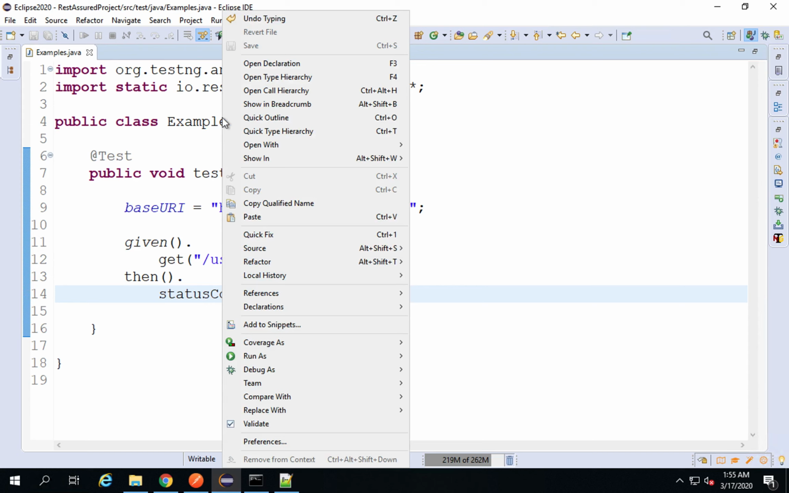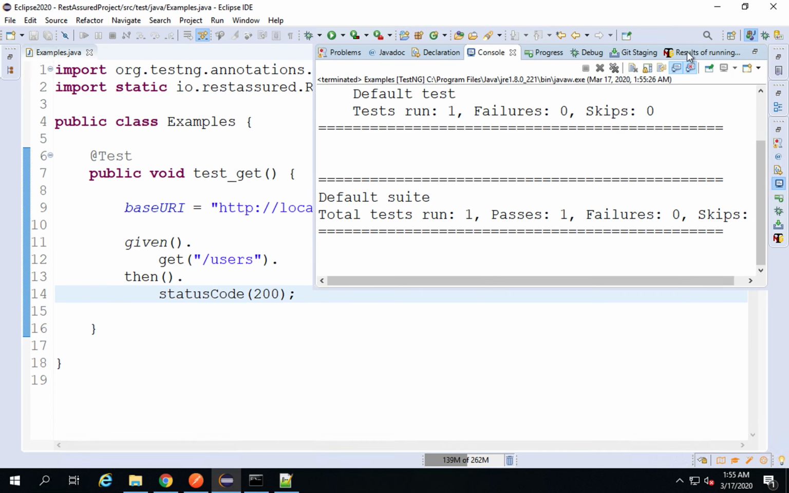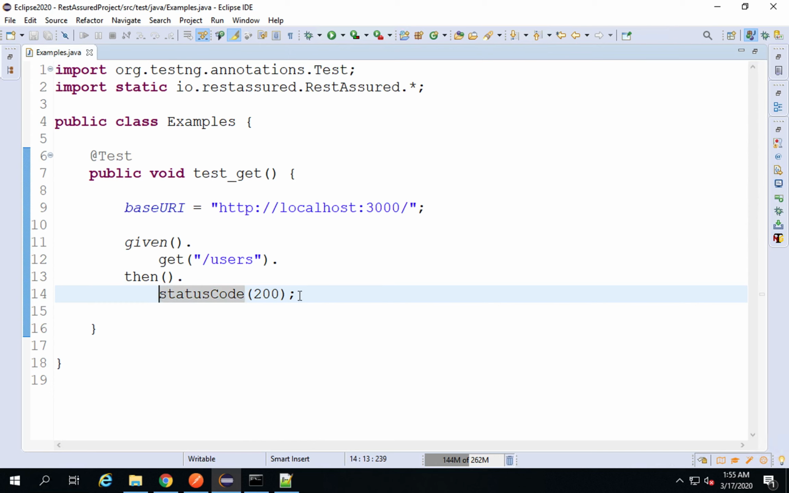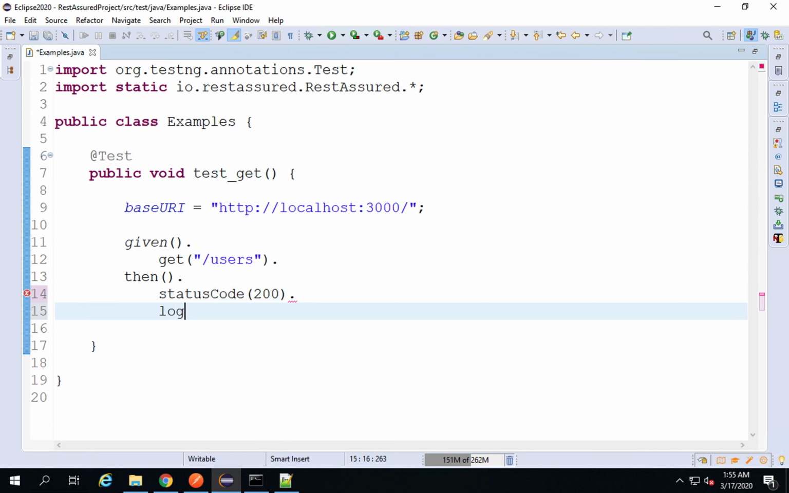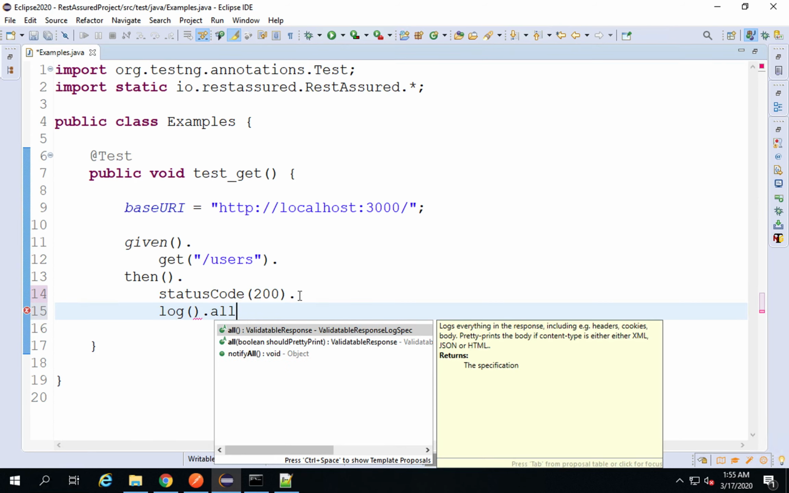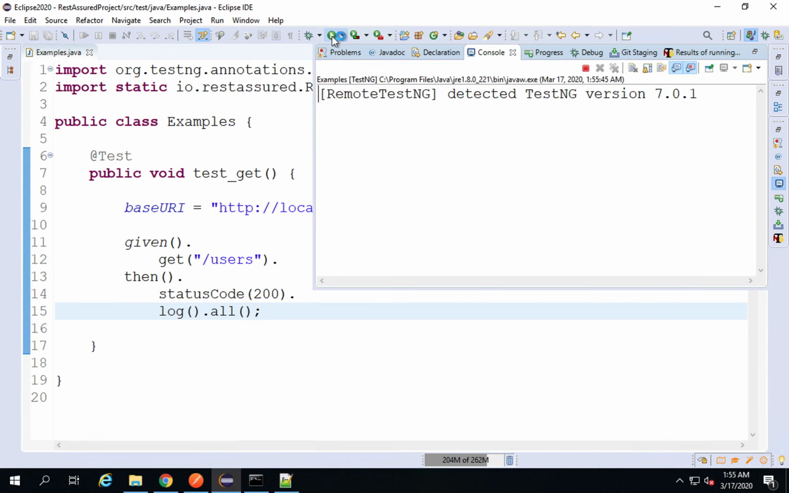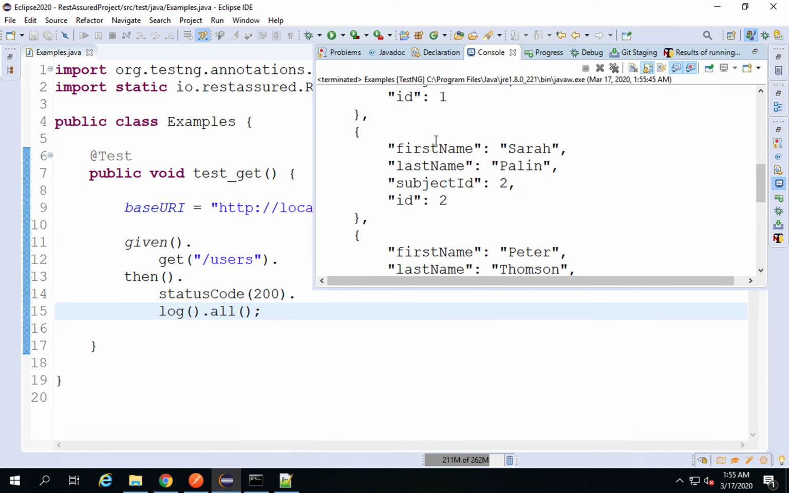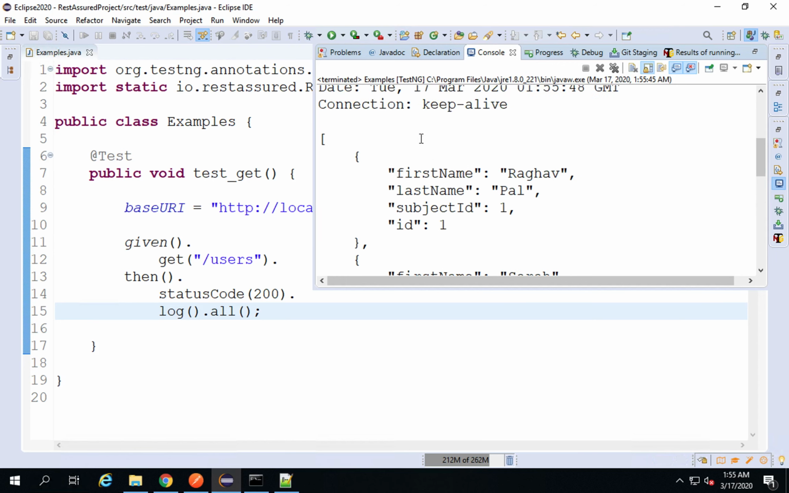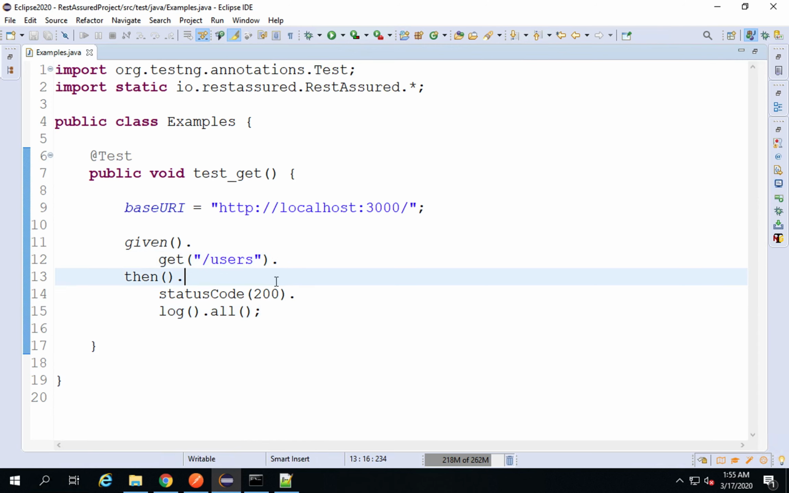If I do a right click, I will say run as TestNG test, and here let us see the output. So everything is fine, it is running fine. I will also say .log().all(), so that I will see the response as well in the console. I will run this, and here let us see the response. So in the console you can see I am getting all the details from the users, so everything is working fine. Now this was very simple.